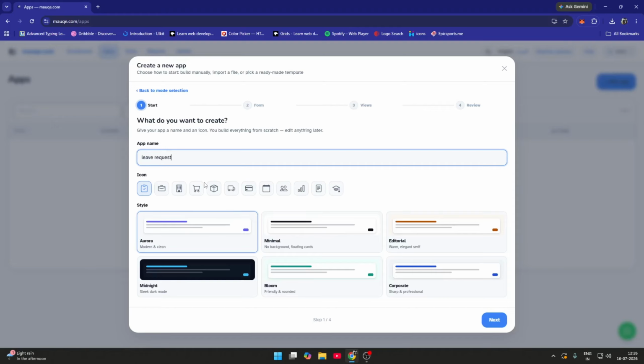Next, you will notice several design styles. These control the overall appearance of the application. For example, Aurora provides a clean, modern look. Midnight offers a dark interface. Bloom has a softer, rounded design. Corporate gives a more professional business appearance. The good news is that you are not locked into this choice forever. You can always change the style later if needed. Once you are happy with your selections, click next.